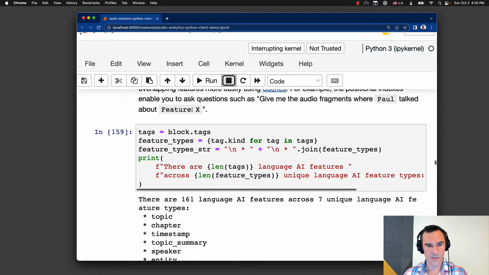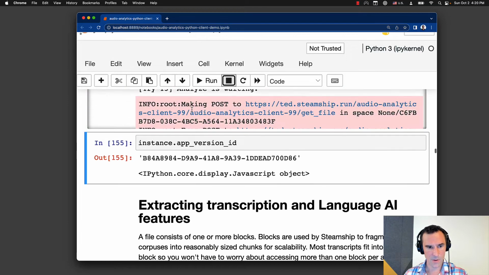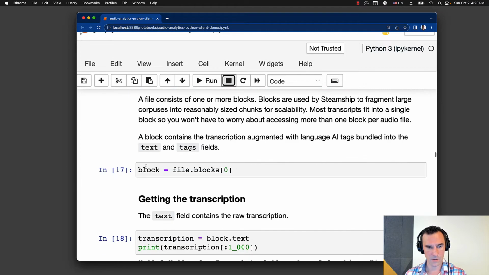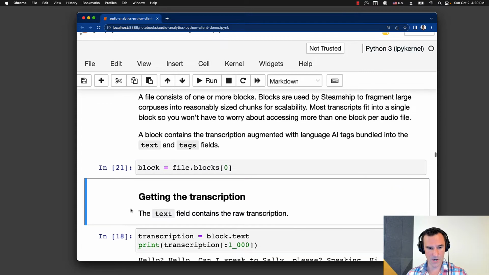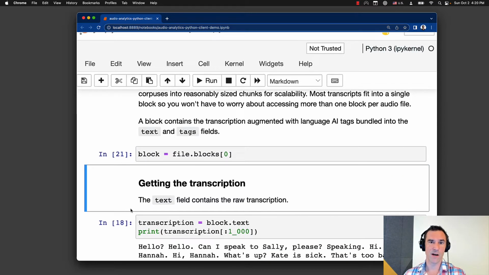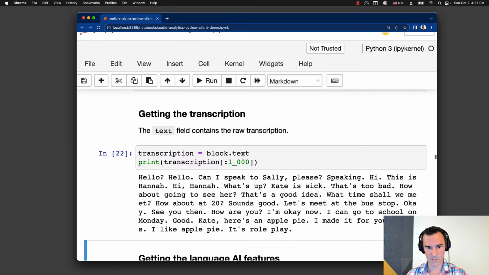All right, so that is, I believe, done. And let's go back and take a look at how we can look at some of the information in here. So we have this file object. This object represents the file that we uploaded, and it now has a transcription that's also adorned with lots of metadata we can query. To give you an example, here is the first 1,000 characters of the transcription.